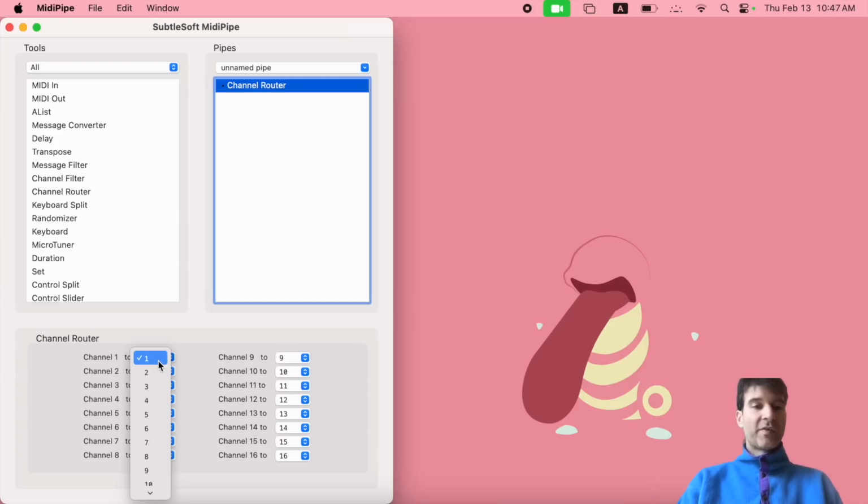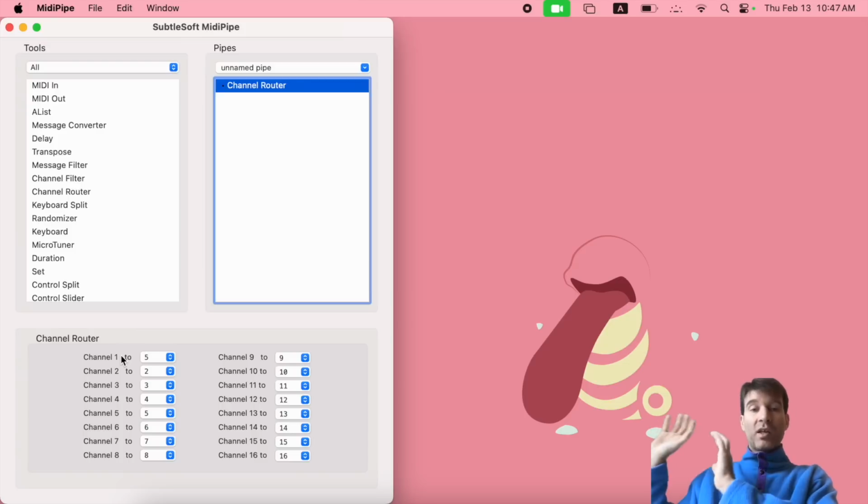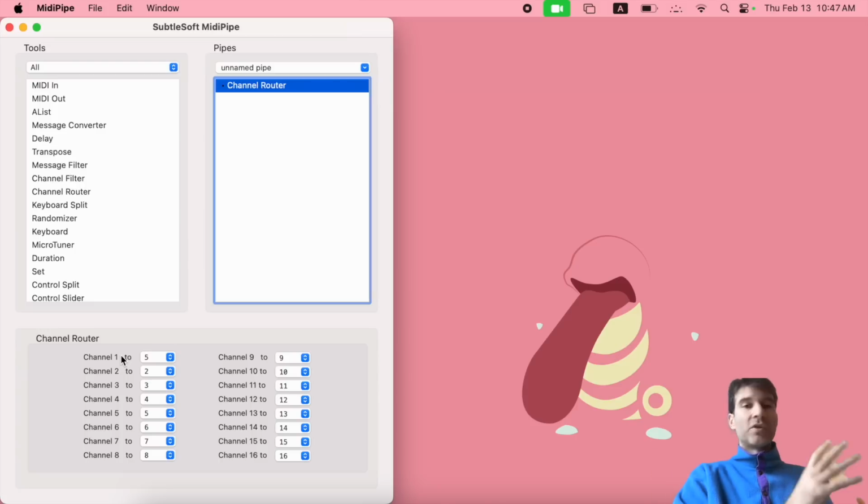So if I set this, for instance, to channel number 5, right? So my MIDI controller, my keyboard or whatever, sends MIDI information on channel 1. That information reaches your laptop, reaches MidiPipe. MidiPipe converts it to channel number 5, and then it sends it out into your DAW. So what your DAW receives is information on channel 5, even though your controller is sending it on channel number 1.